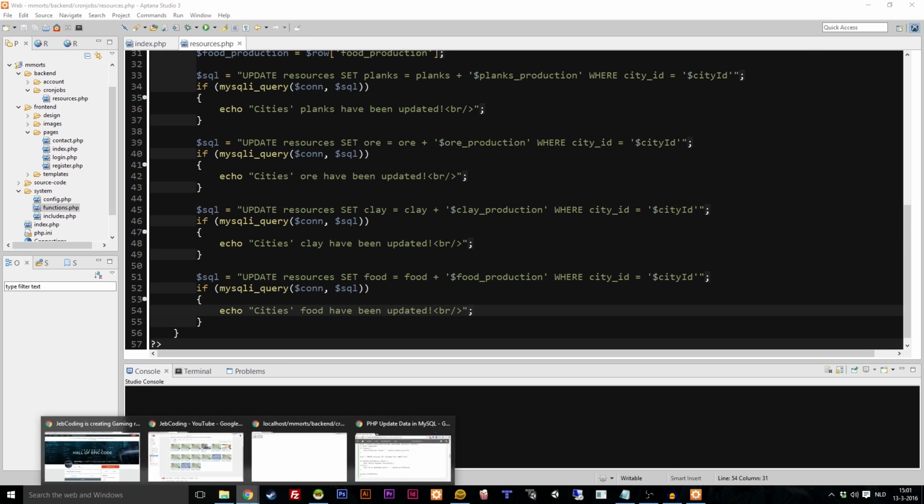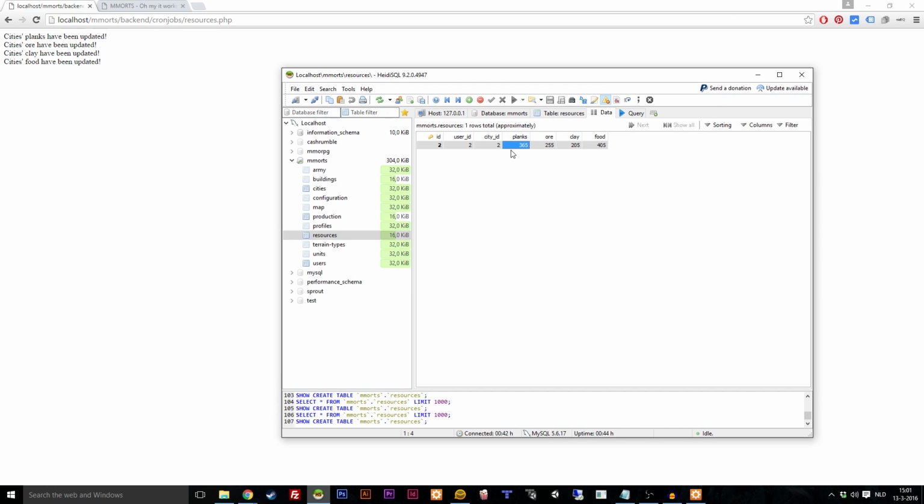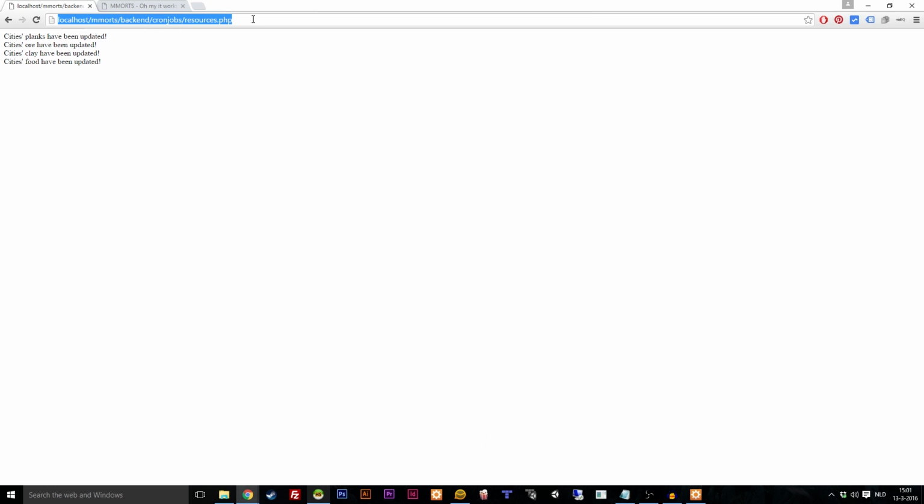So if we go to the page, to the cron, and we run it, it says cities' planks have been updated, ore has been updated, clay has been updated, and food has been updated. And if we check the database, the values change. So all we have to do at this point is tell a program to run this file each hour, and once it runs each hour, it is added to each player, to each city each hour. That's basically it.